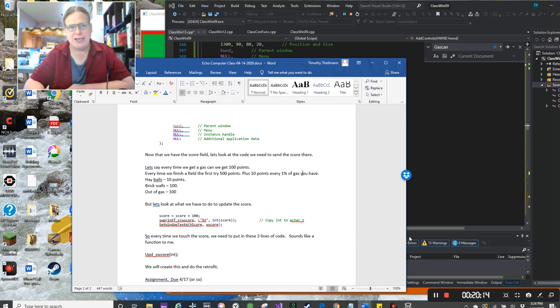I'm going to give you one methodology for scoring. You may choose to come up with a different scoring model. But since you guys know how to code in C++, and since you know how the levels work, you can come up with your own scoring methodology. I'm just going to show you a real basic one, and I have it down here in the sheet right here. But it's very, very simple. I'm going to say that every time you pick up a gas can, we're going to give you 100 points. Every time you finish a field, we're going to give you 500 points.